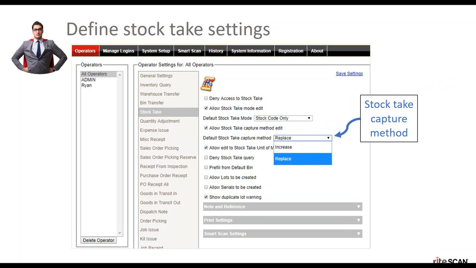You're also able to configure your system to increase or replace capture methods for your counting processes. So you may be using one or the other today. You can fit riteSCAN settings to whatever you have in place today. Or if you need to change those processes, it's not a challenge to change those settings and match the processes that you want to move to. There are also a number of other settings that allow you to streamline your stock take process to fit your business needs as well as your operations and the operators that are out there counting. So you can set those permission levels however you'd like.